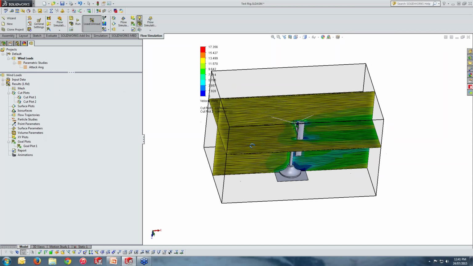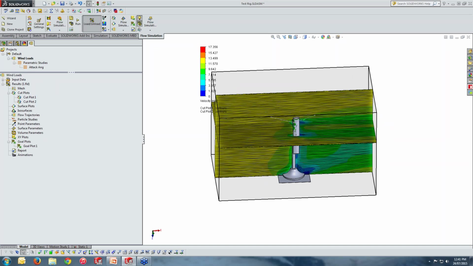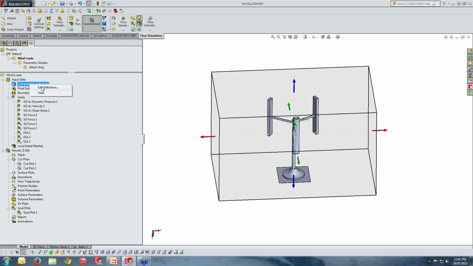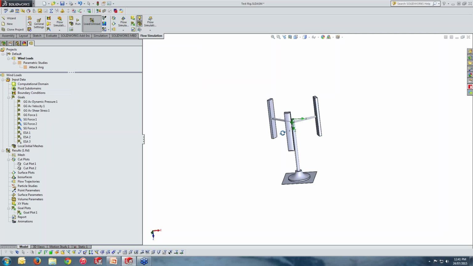So it looks like we simply finish our flow setup here, and we are ready to set up or transfer or exchange the result to an FEA software. Let me hide these two, and I'm hiding my computational domain as well. Well, this is the model.